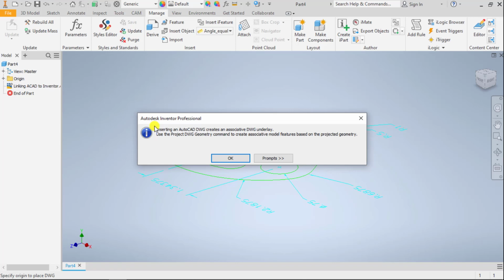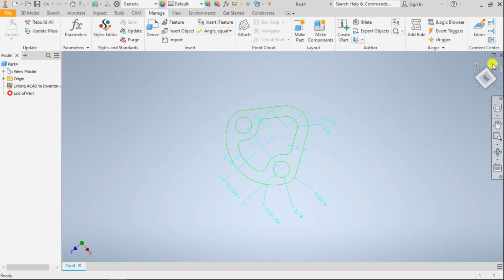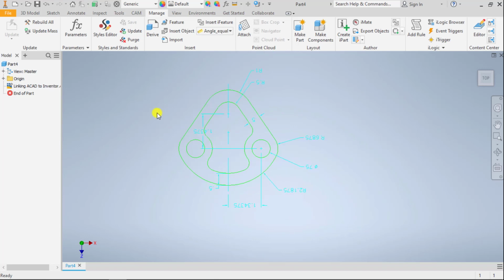Now, basically what this is saying is that it creates an underlay and that you can use project drawing geometry to create model features based off of projected geometry. So I'm going to explain what all that means in a second. So if we take a look at what we've got going on here, we'll notice a couple of things. We'll notice that everything is still in color and it's really difficult to see.